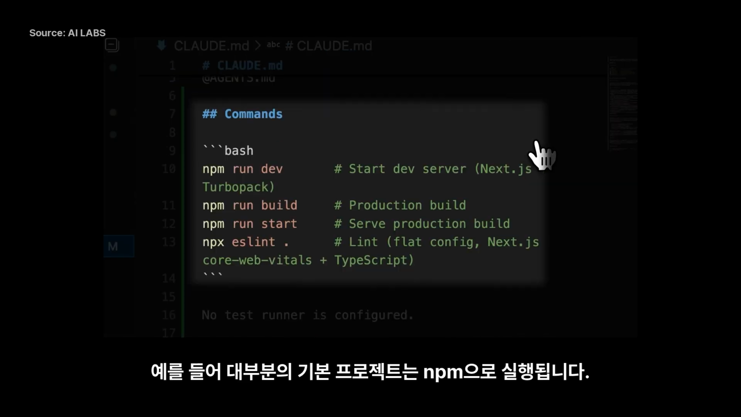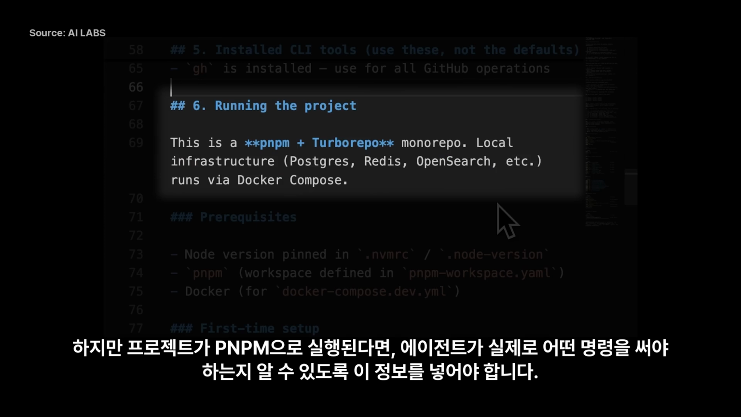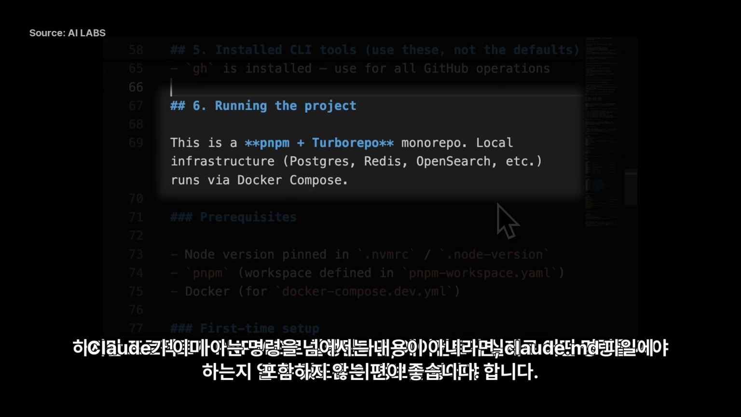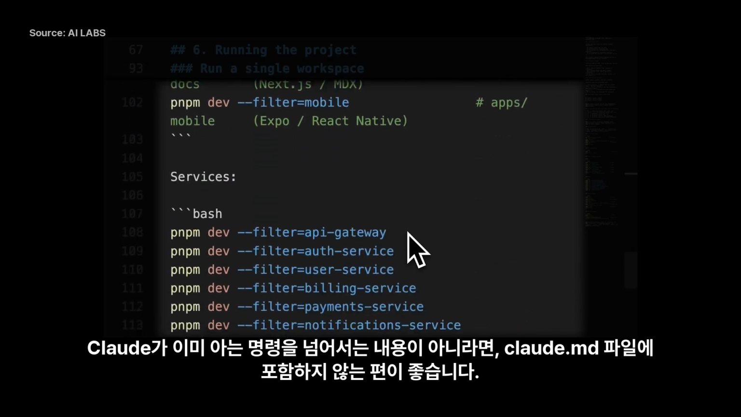For example, most projects in the default setup are run by npm, and if your project runs with pnpm, you need to add this information so the agent knows what commands are actually meant to be run. Anything else beyond commands that Claude already knows should not be included in the claude.md file.